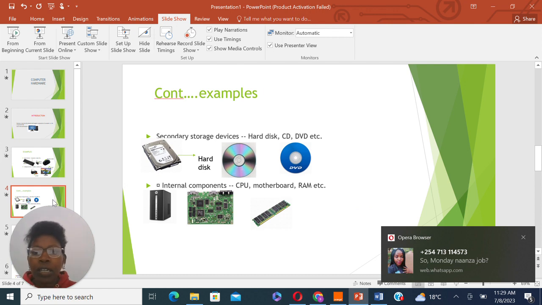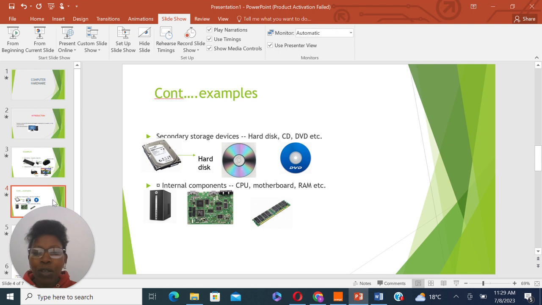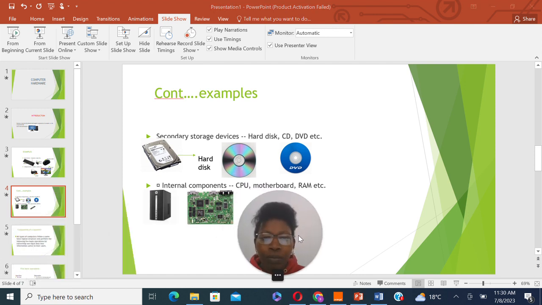We have the secondary storage devices, where we have the hard disk, we have the CD, we have DVD. As examples, I have also shown pictures of the same. I have the hard disk, I have the CD, and I have the DVD.